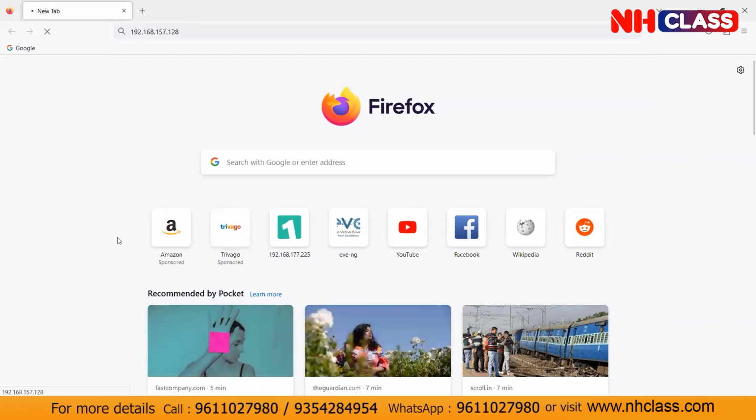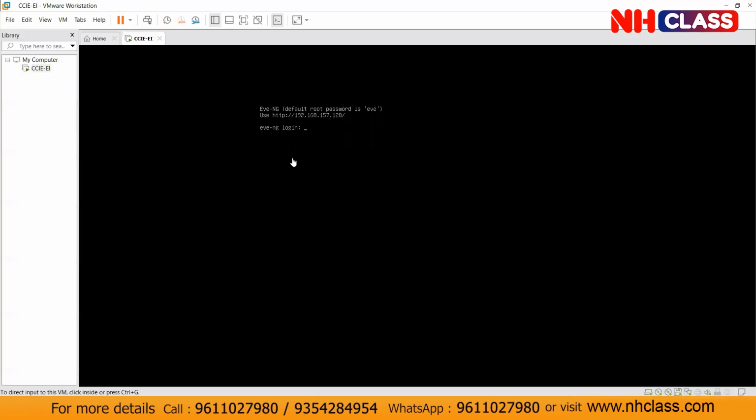Packet Tracer is a simulator. This is an emulator. It does the real thing, you're loading a real OS. Packet Tracer is an imitation, no? We call it a simulator. Did I make a mistake? 192.168.157.128.